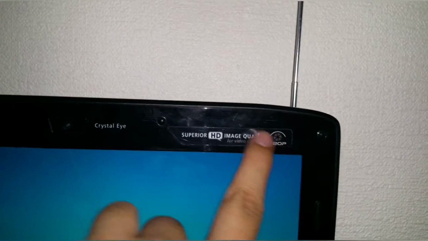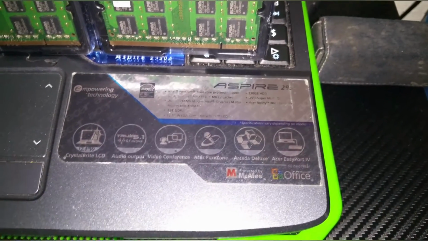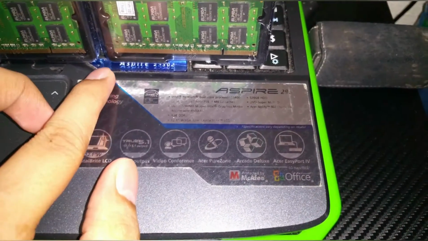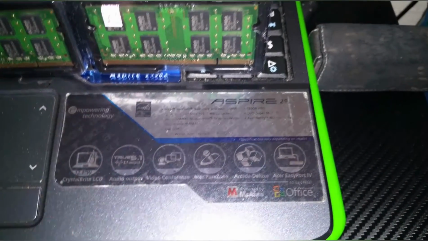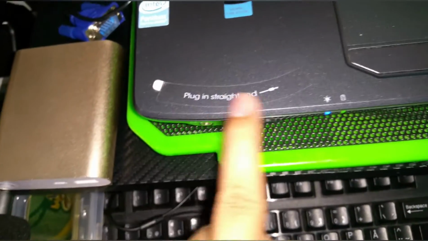about the laptop. So this laptop has a Crystal Eye camera and superior HD image quality, 720p camera, and yeah, this is from Acer, and this is the model name, and I put some stickers behind it, you know, just to make it, this one I put it there.